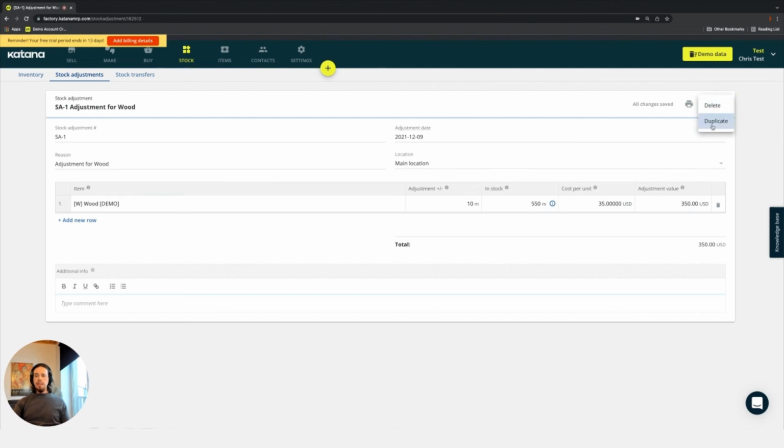You can also duplicate or delete stock adjustments as needed for any purpose, and put in additional information too where required. And that's the basic gist of it for stock adjustment files.